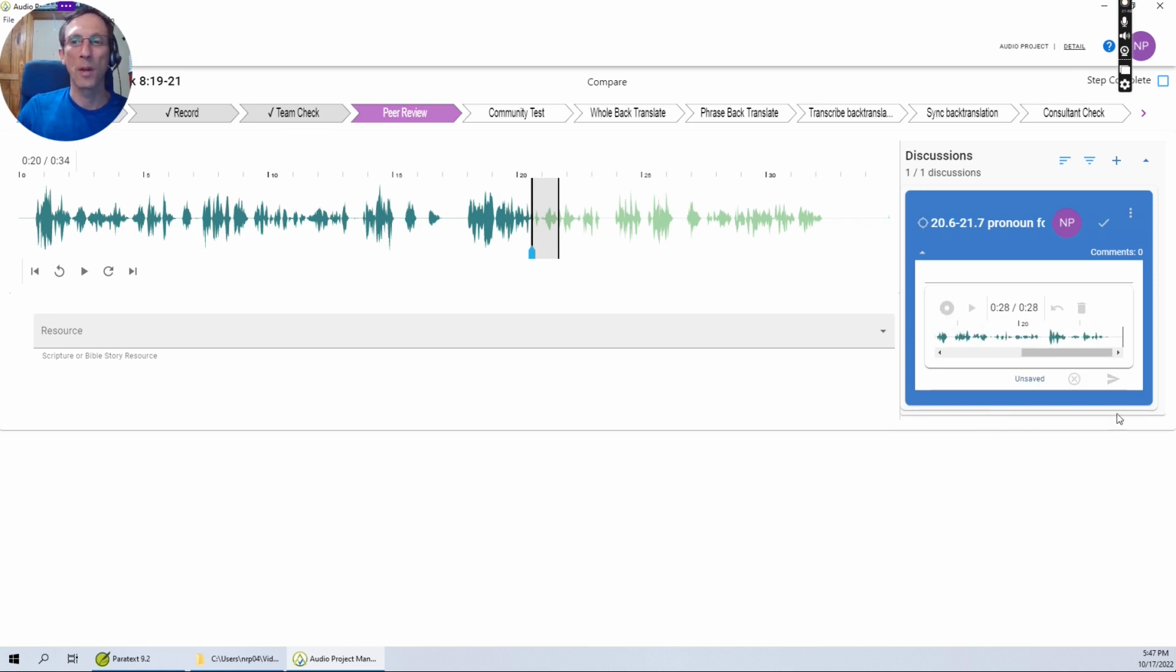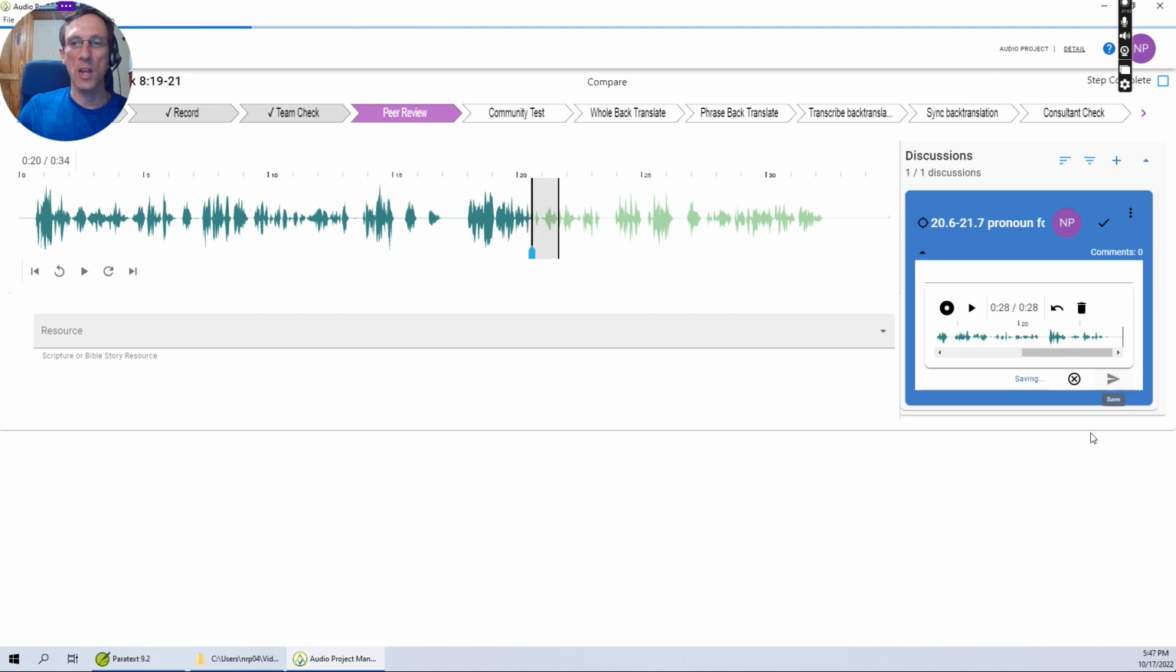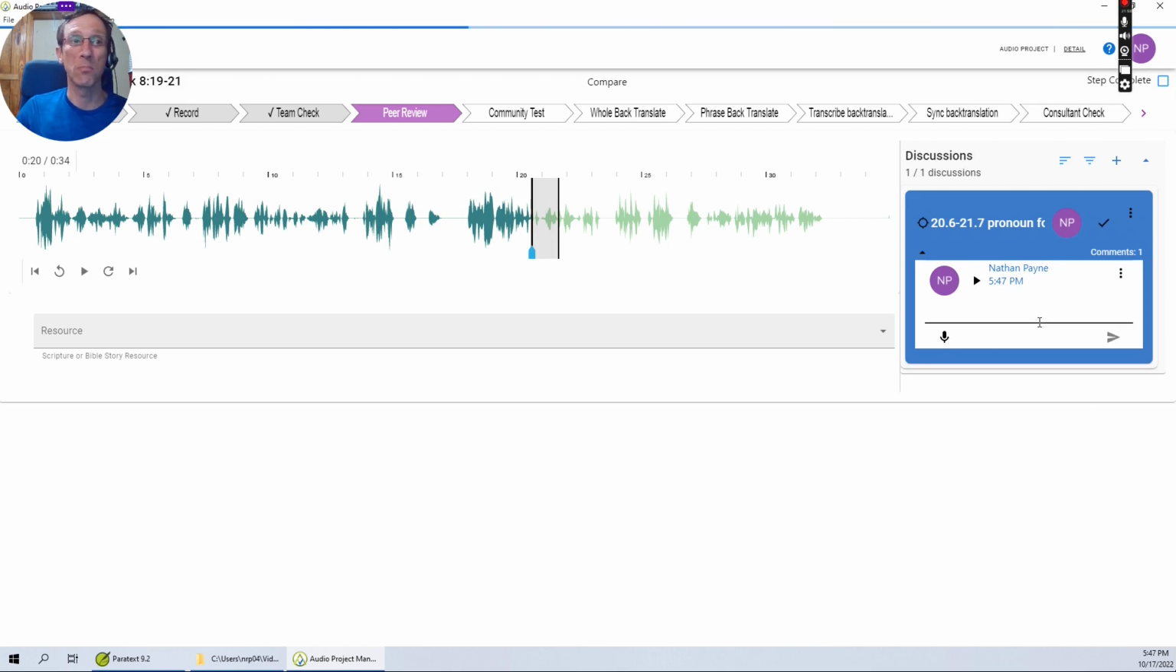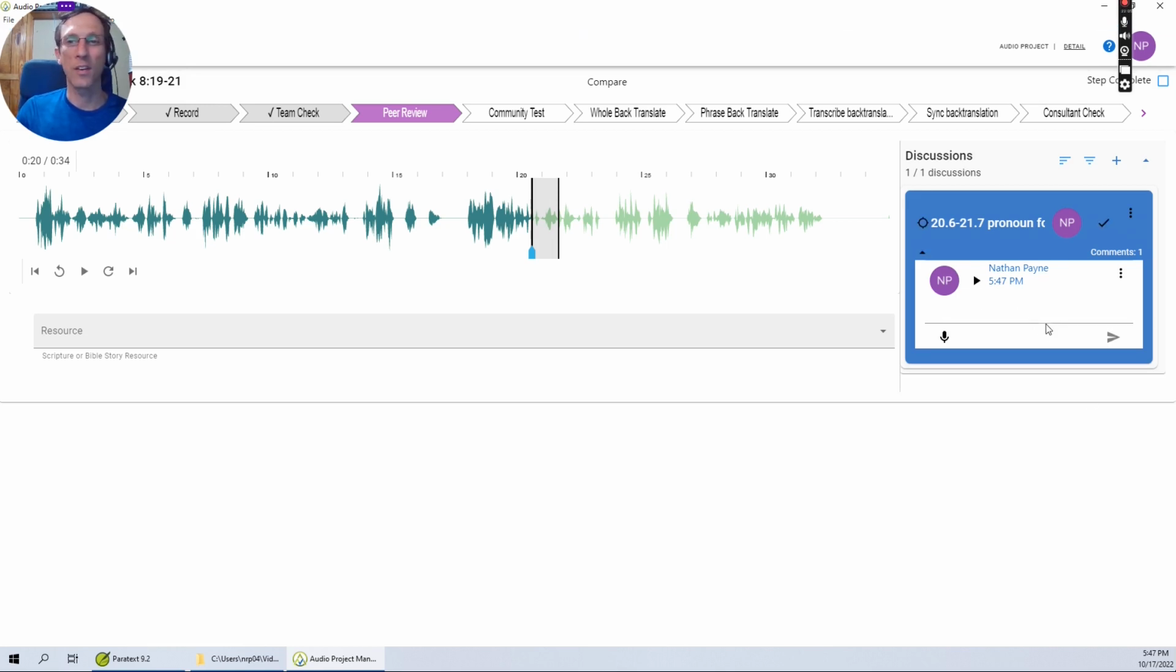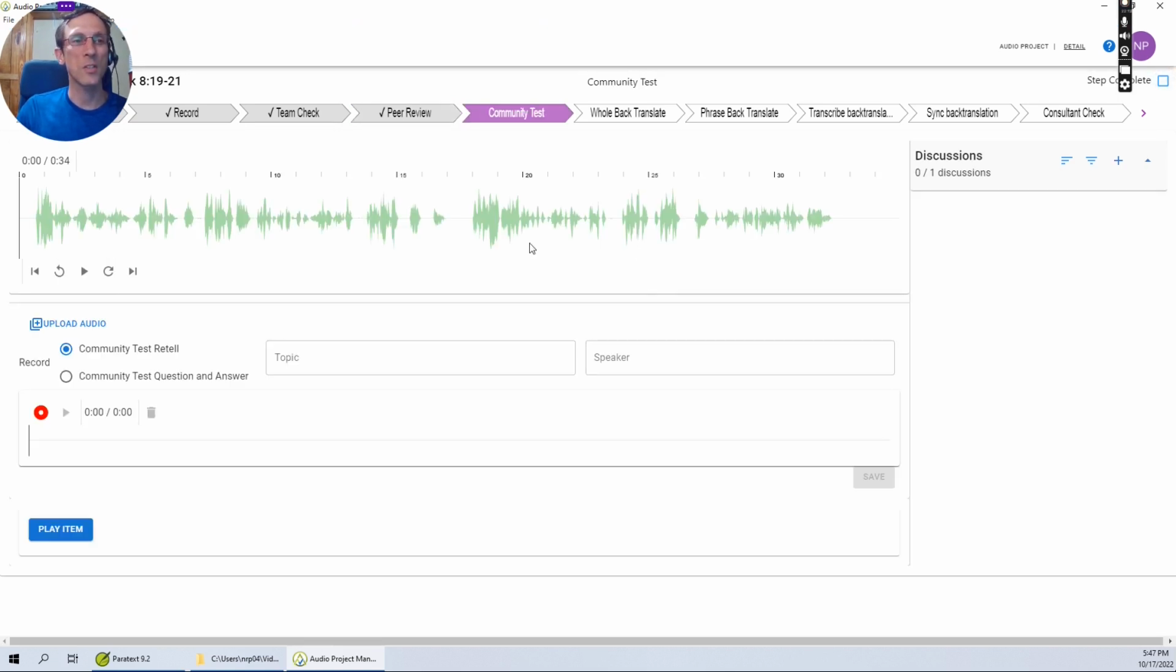So I stop and then save, and it sends that back to the drafting team. They could record a response back to the peer review or make a new draft. It's up to them. So we'll say this peer review step is done and move to community test.